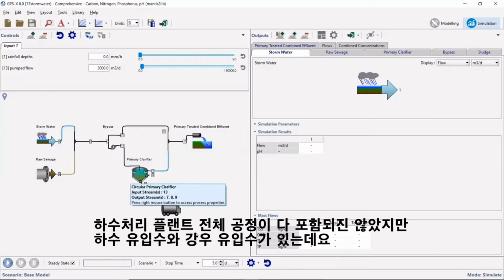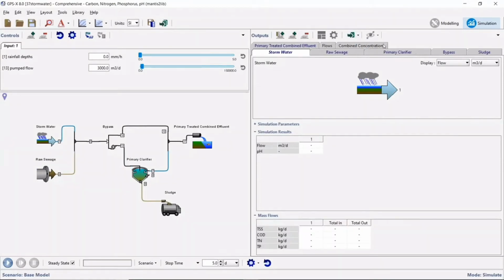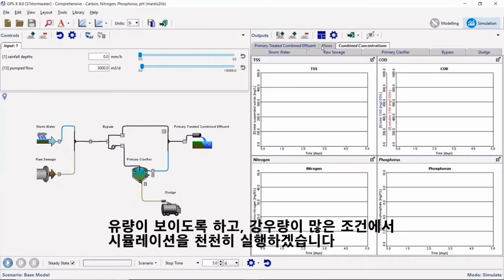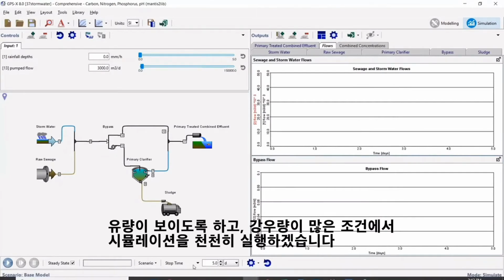So in this layout, we don't have the whole wastewater plant here. We really just have the influent part, the regular raw sewage coming in, and our stormwater. And what I'm going to do is show you the flow rate here, and I'm going to run a long simulation because otherwise it's going to go by too fast. And I'm going to make a bunch of rain happen here, this rainfall depth.